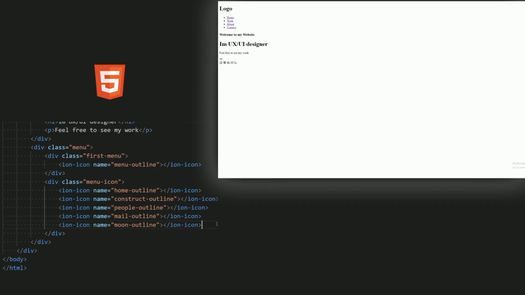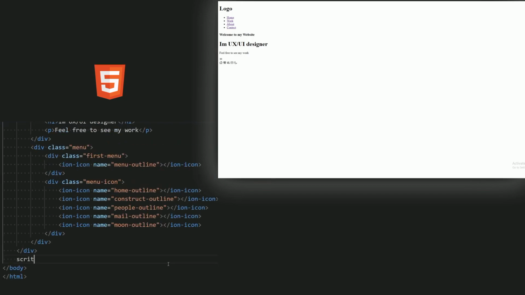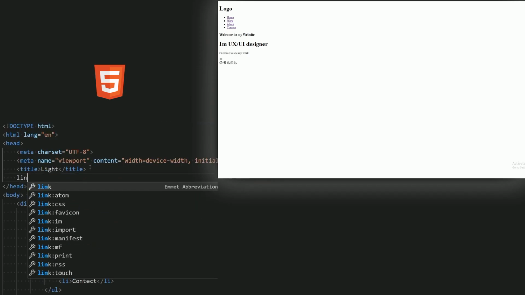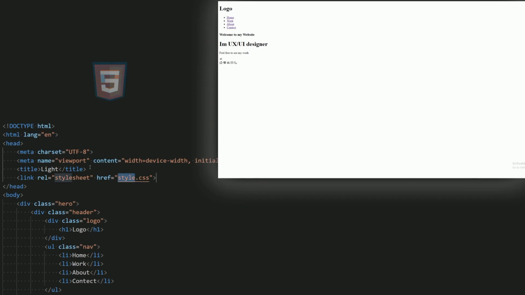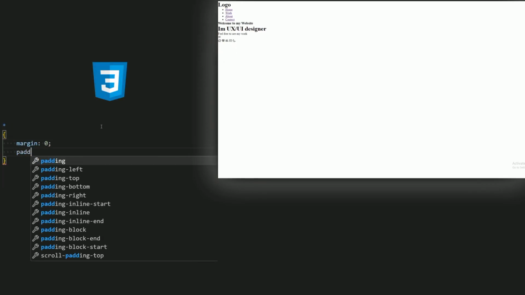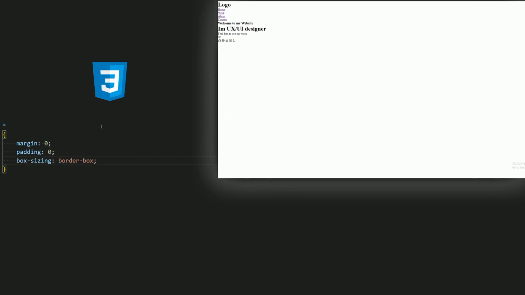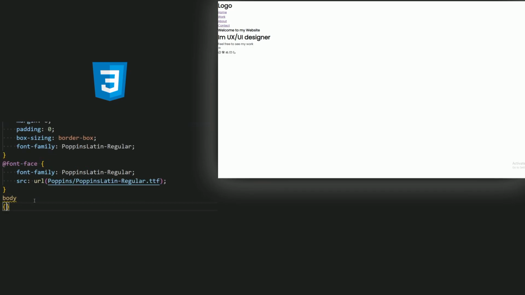So we're done with HTML. Before we go to the style.css, first add a script and the link of the style sheet. So I add a script and the source be app.js and the link style sheet be style.css. Okay, let's do it. First, let me add a star, margin 0, padding 0, and the box sizing be border box and the font be Poppins. Now we can start the CSS.